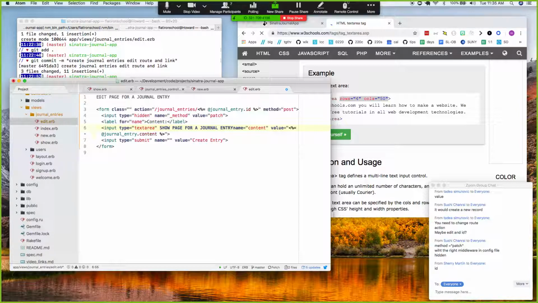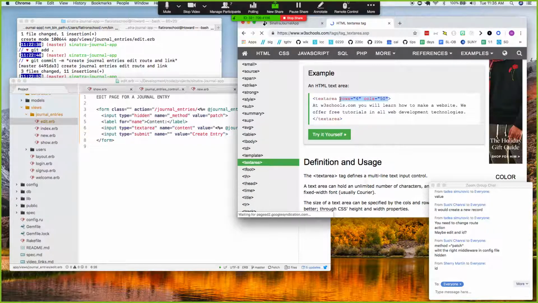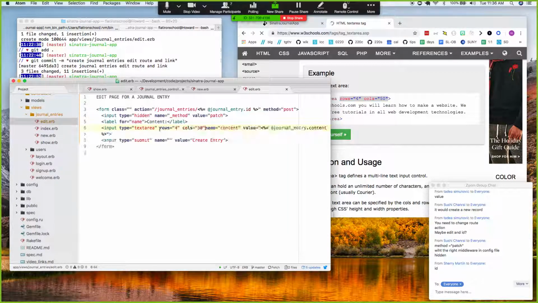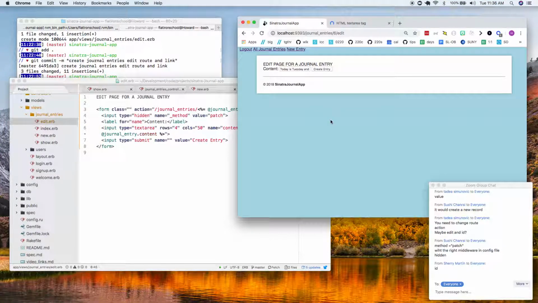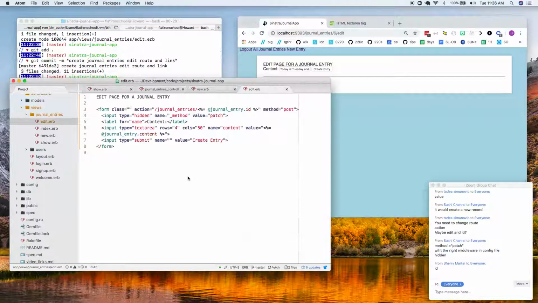Whoa, I don't want all that. I'm going to copy rows and columns. See if I actually copied it that time. I did. Let's see if that changes, if I refresh the page, if that changes the form a little bit. Well, now I'm a little confused.